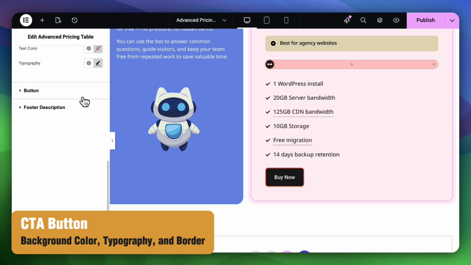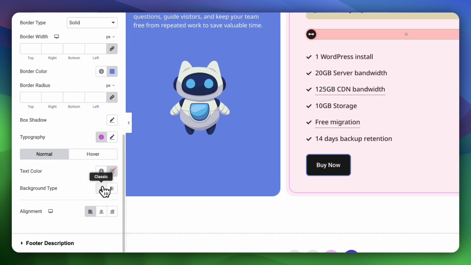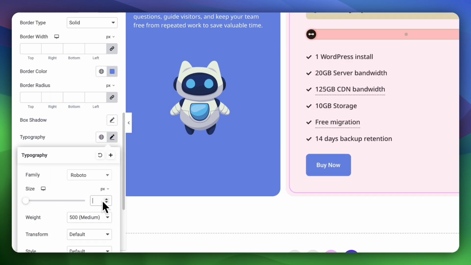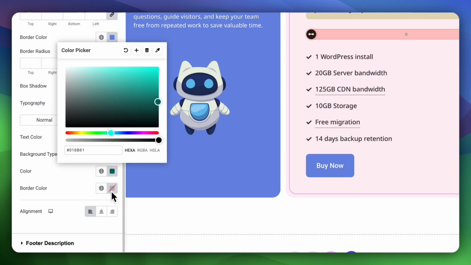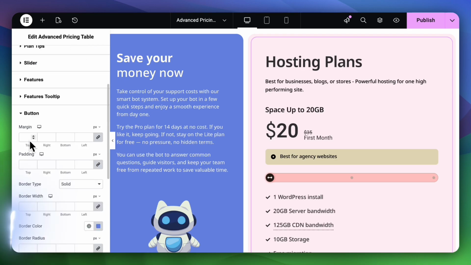Finally, the CTA button. Select a border type, a border color, background color, and a typography. You can even set hover colors for the button. When all customizations are done, it's time for enabling dynamic settings.